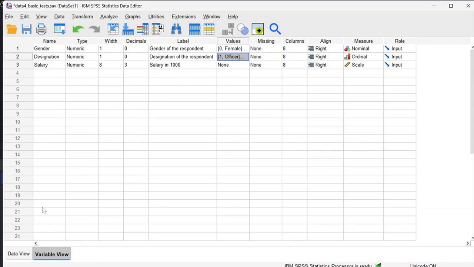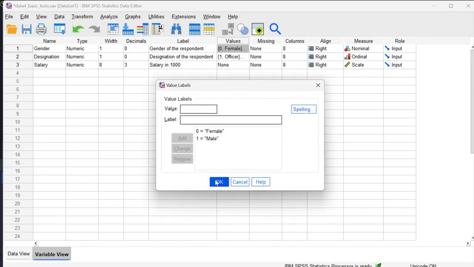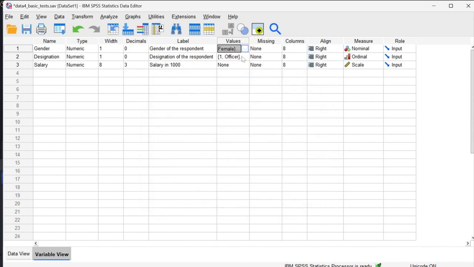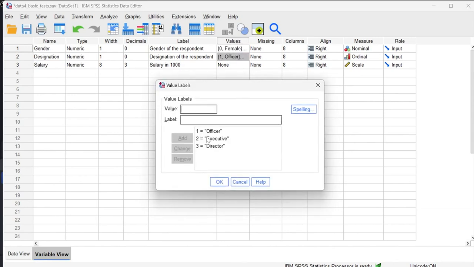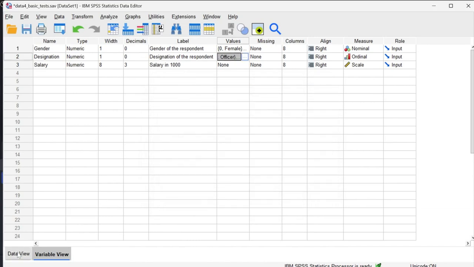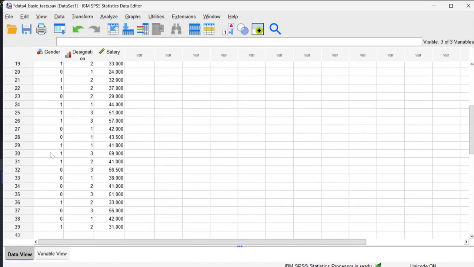I have already entered the data consisting of 3 variables, namely gender, designation, and salary. In gender, 1 means male and 0 means female. And in designation, 1 is the officer, 2 is the executive, and 3 is the director. And there are 39 observations for each variable.